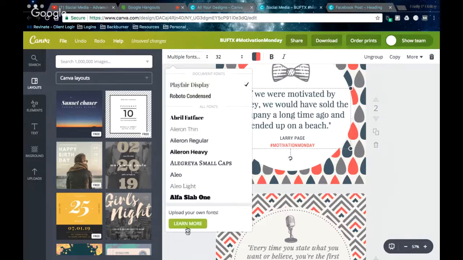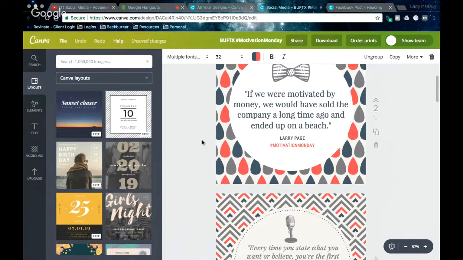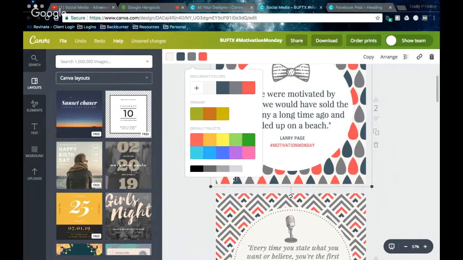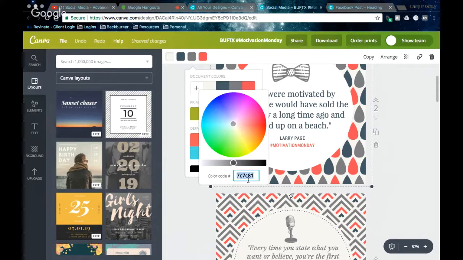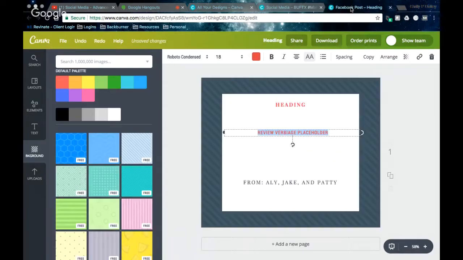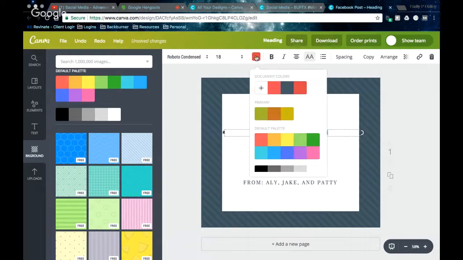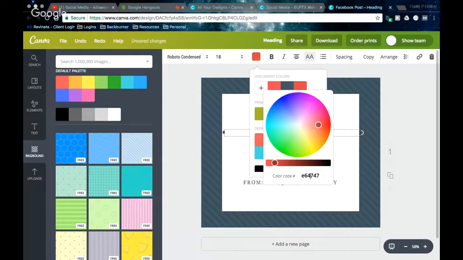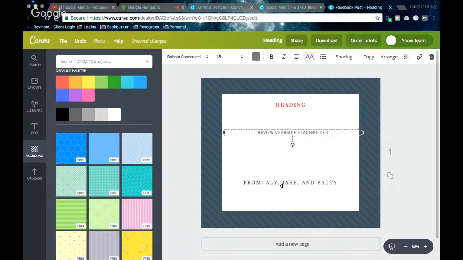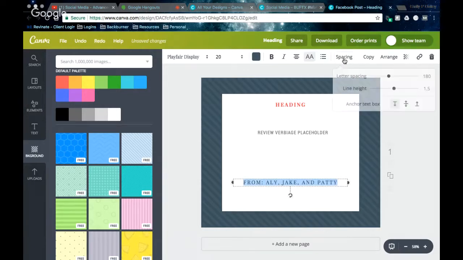I'm going to take this color code here, 7C7C81, and I'm going to change this to 7C7C81. And then this background color is going to stay that blue. And this Playfair Display looks like the spacing's pretty wide.